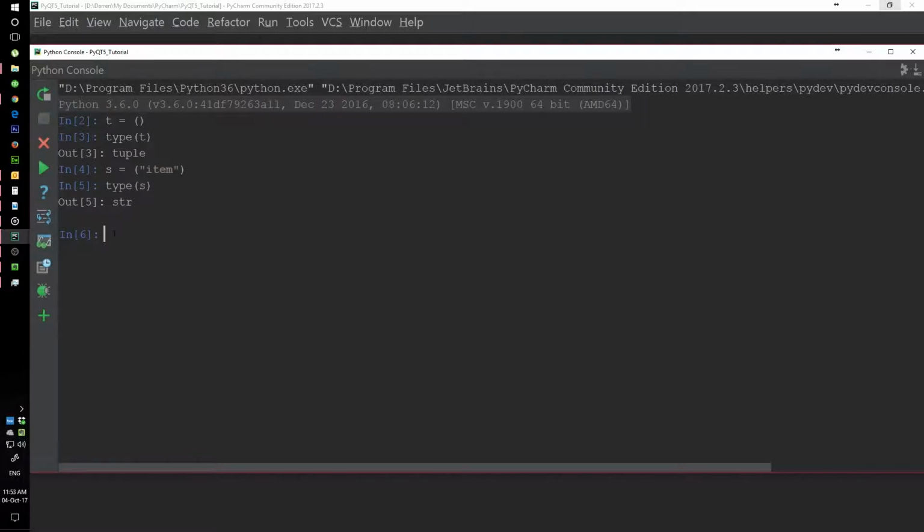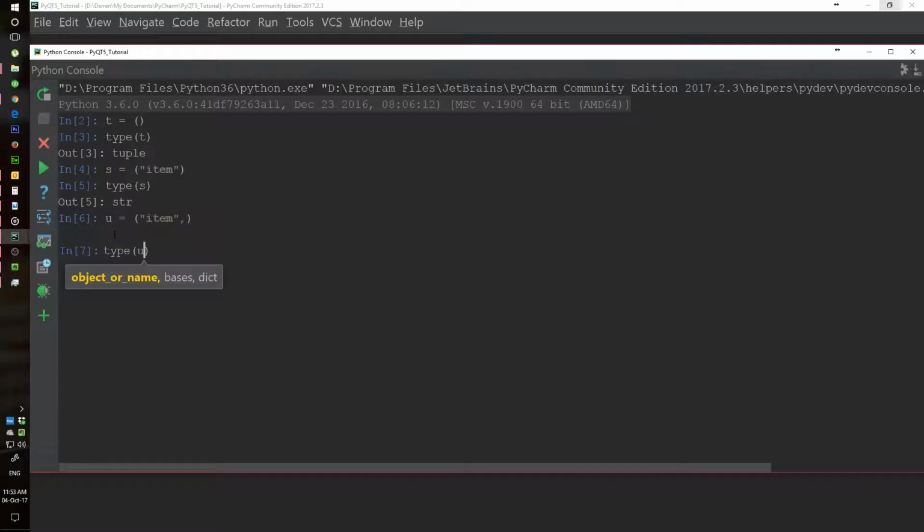So, as I said, if we put a comma at the end of this item and ask Python what type of object is u, then you'll see it's a tuple. So that's all you have to remember: when you're doing a one item tuple, you always put your comma at the end.